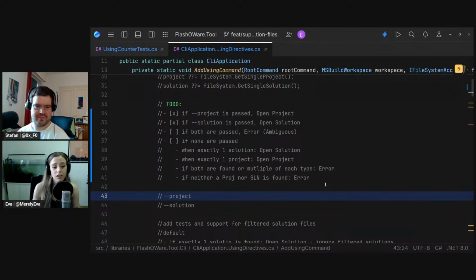Okay. Well, I say we start with when both are passed because that seems more straightforward. Or should we? Yeah, we do one after another, right? We can't do both simultaneously.